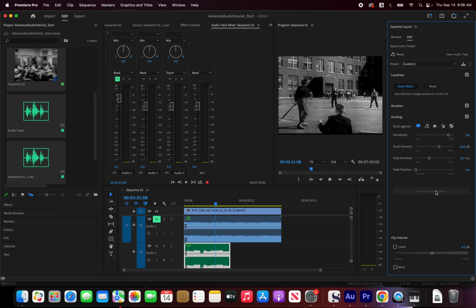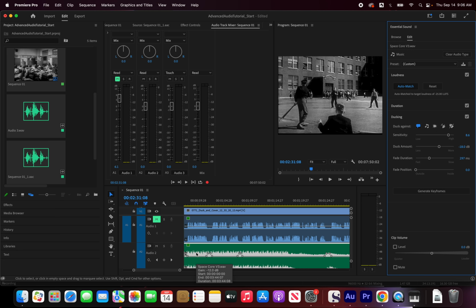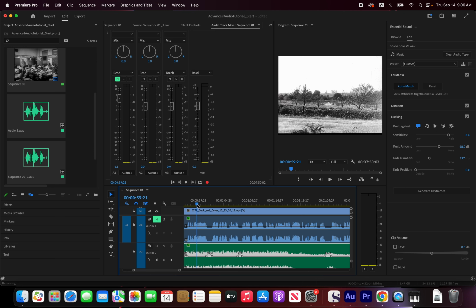And so what it's actually doing to our audio file, okay, you can see there are keyframes down here on audio track 2. If I zoom in on the timeline, you'll see that these keyframes are aligned with where there are gaps in the dialogue. Now, if I play this, you're going to hear how weird it sounds.